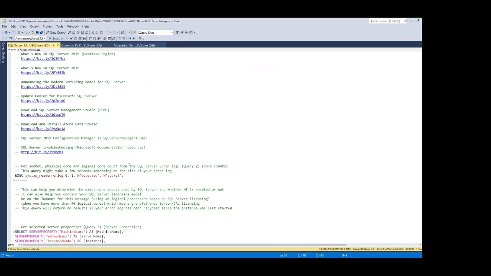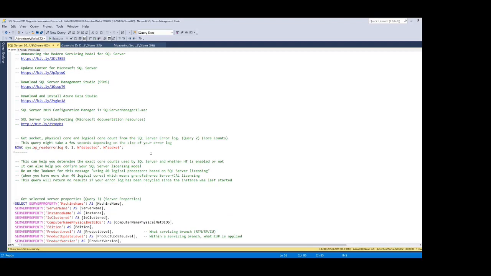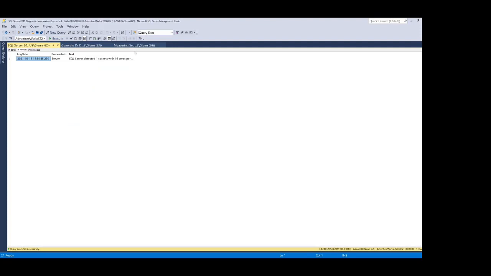So that's the first query. The next one is looking at the SQL Server Error Log, and it's going to pick up the core count for licensing purposes. I've got a Ryzen 9 5950X processor here. So it's one socket with 16 physical cores, and then it's got SMT on top of that. So I've got 32 logical processors, and SQL Server is using all 32 of them.